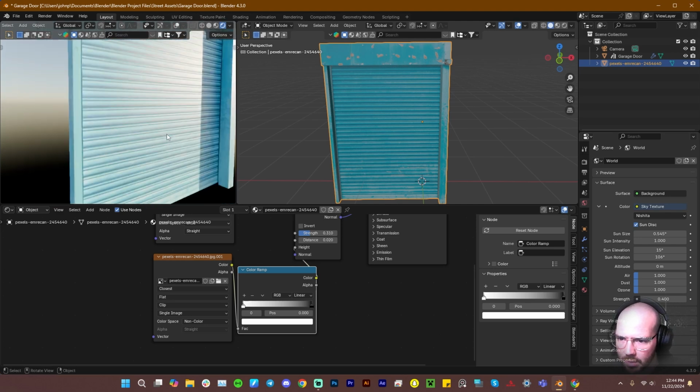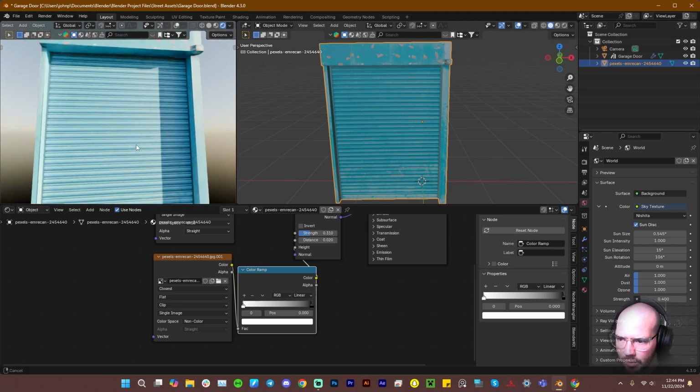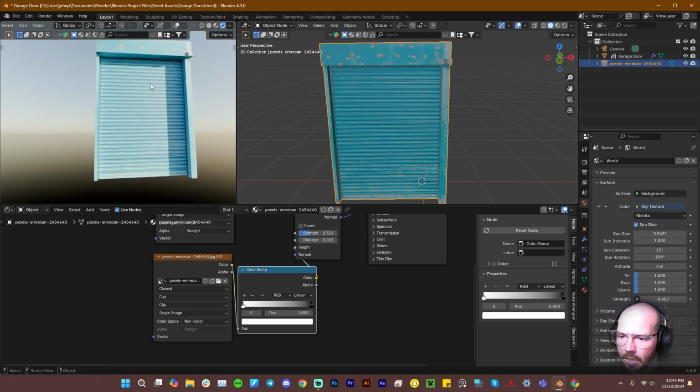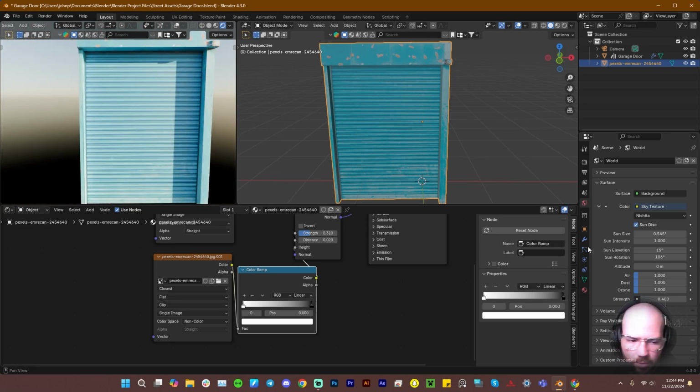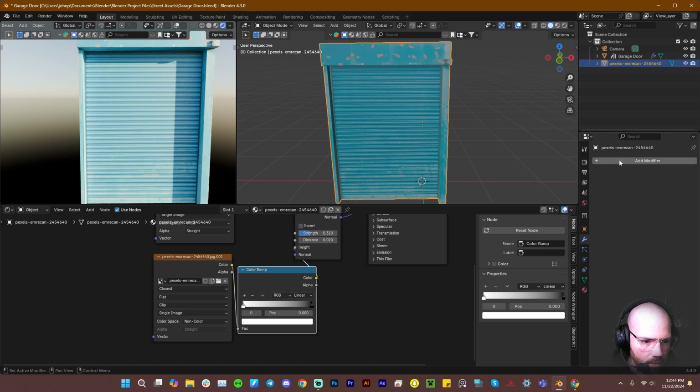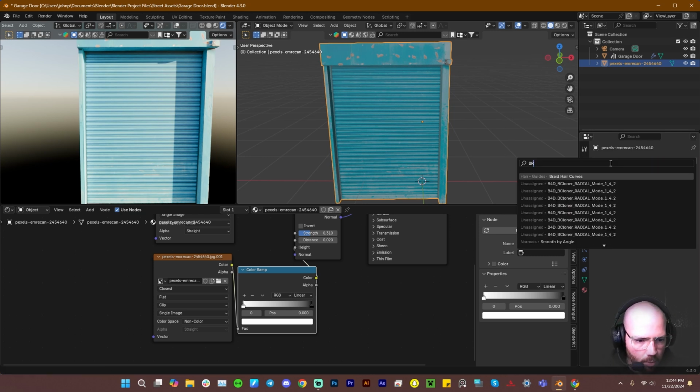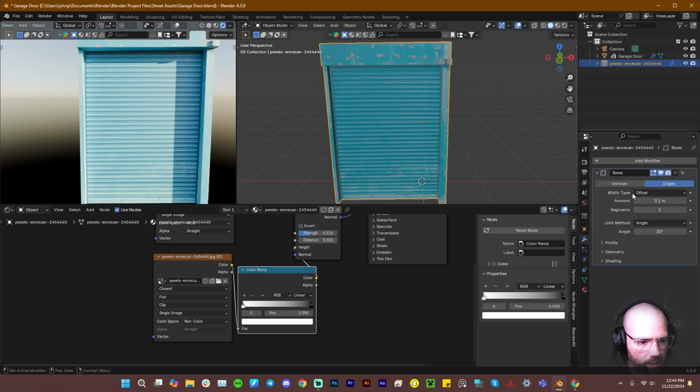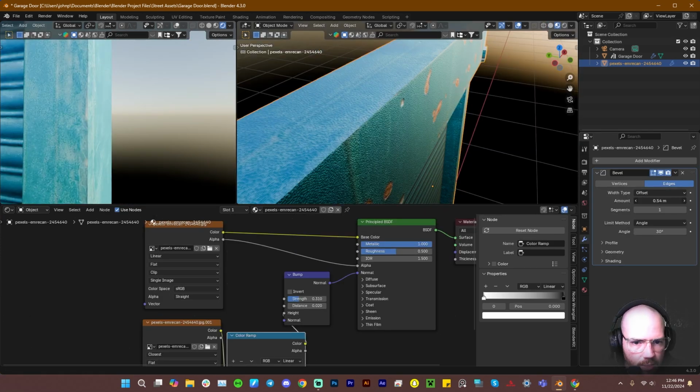Now we have some bump added to our object. And the last thing I want to do is come here to the modifier tab, and we're going to grab a bevel modifier. I'm really not seeing that bevel do anything, so we can always change it to percent. And that looks a lot better. So let's add a small bevel here, 1%. We'll round it off with 3 segments.